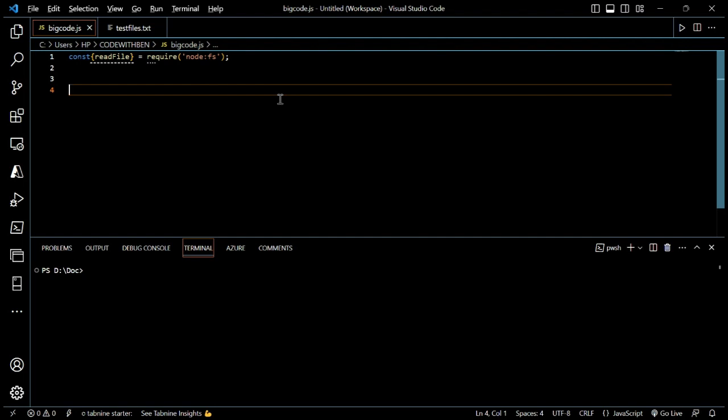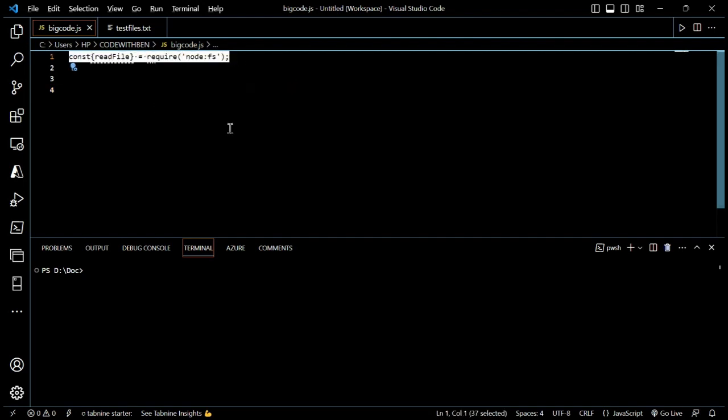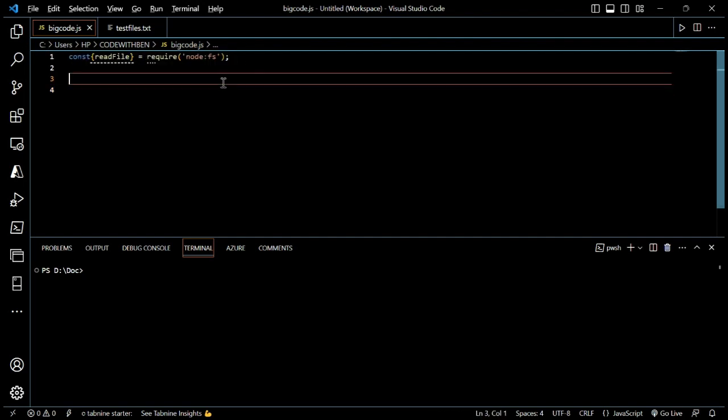Okay, so in this tutorial, we will learn about the read file function inside the FS module. We'll be doing the readFile and the rename functions. First of all, we'll handle the readFile function. First we need to import the module, which we've already done here.